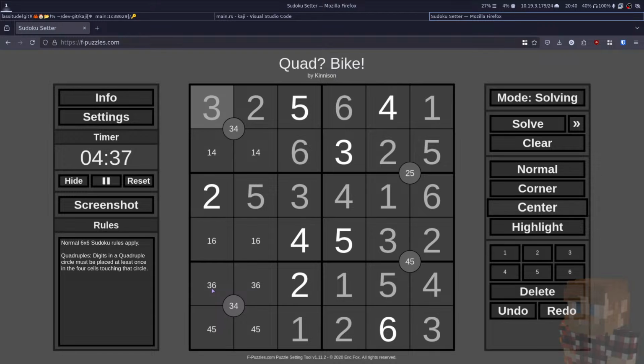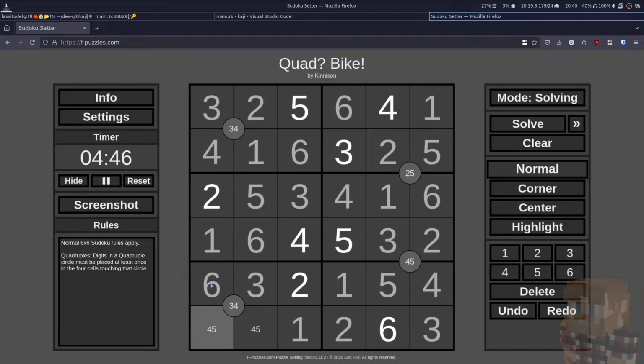That 3 looks down and gives us the 6 and the 3, which gives us the 1 and the 6, which gives us the 1 and the 4, which gives us the 5 and the 4. And that solves the puzzle. So that's what we're hoping as an approach that we will be able to get from implementing our quadruple constraint.